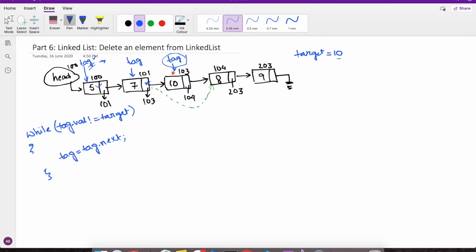Right now our objective is to create a connection between 7 and 8 and delete this element 10 in the middle. So we need to set the address of node 7, which is right now pointing to 103, and change this address to 104. That means it will now create a connection between 7 and 8. After that we need to delete this element from here. So how will we do it?